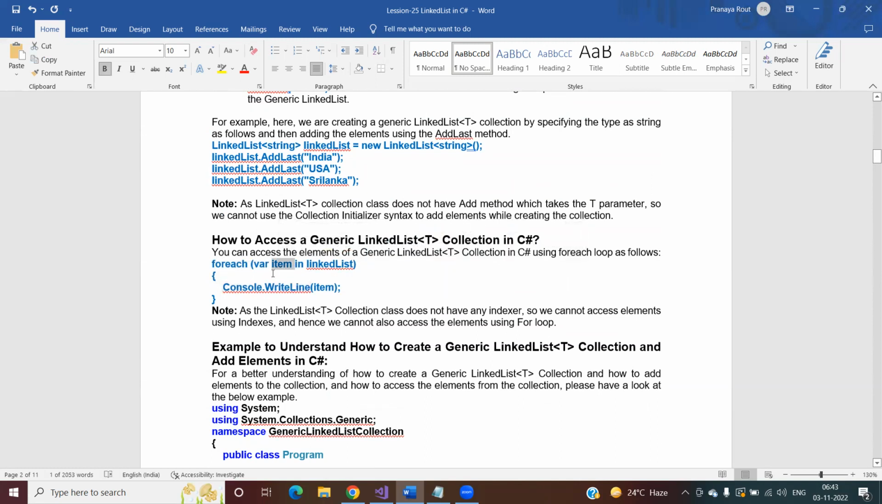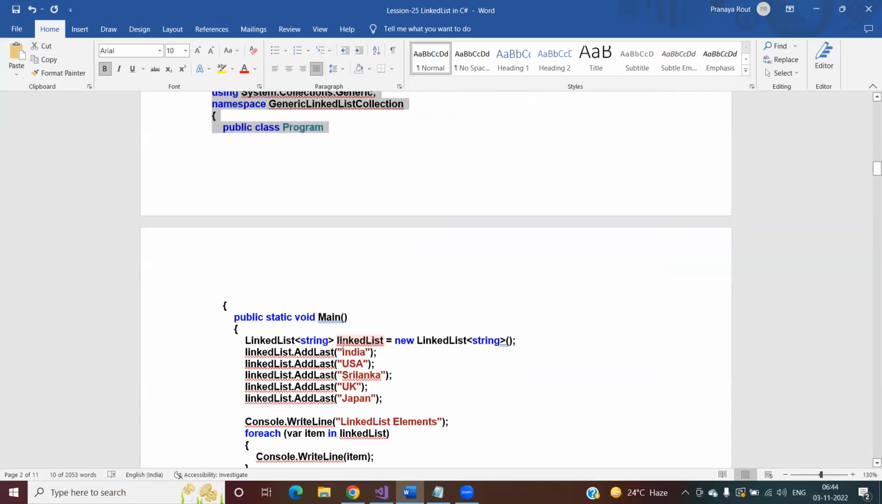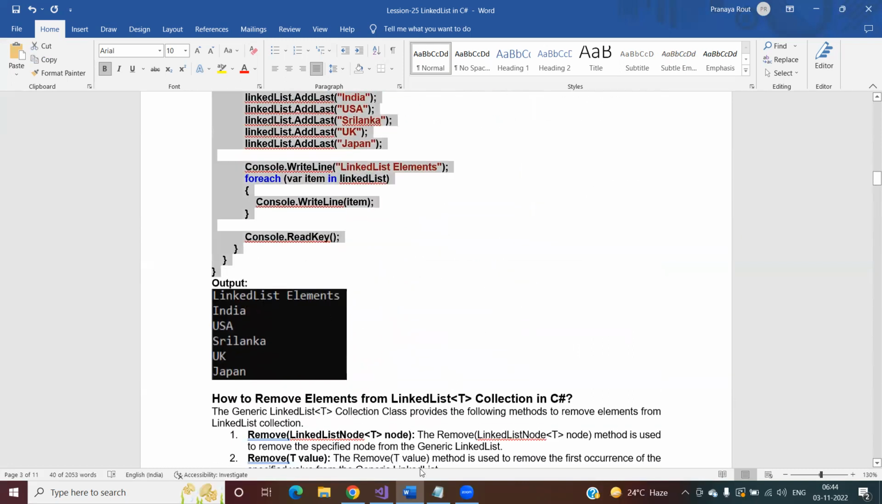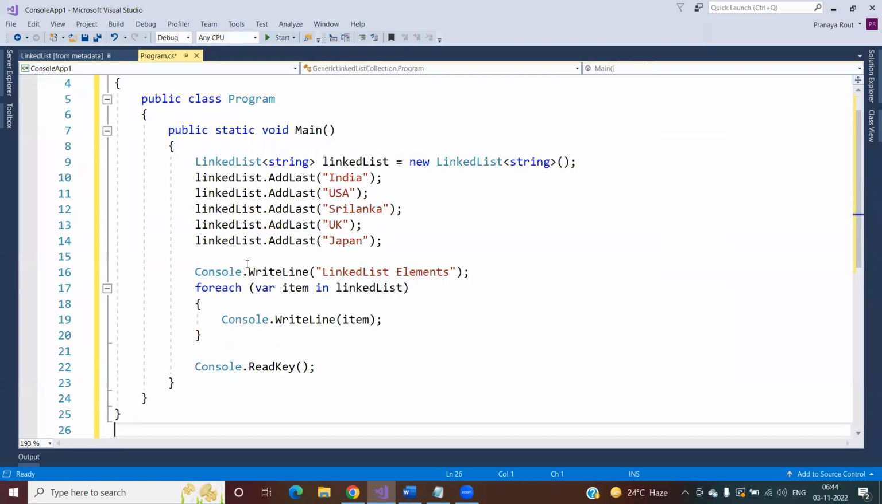In this case, I'm using var item over the linked list. What type of data is stored? It stores string type of data. By default, this item variable type is going to be var. And guys, remember, this LinkedList class does not have any indexer. As it doesn't have any indexer, you cannot use a for loop to access the elements of the collection, and you also cannot access the elements by index position, right?